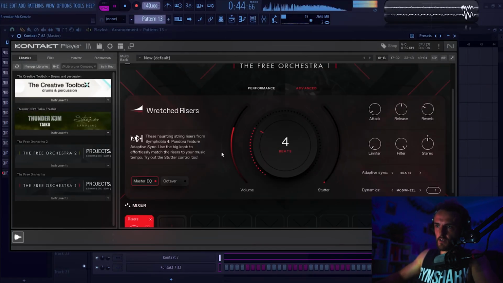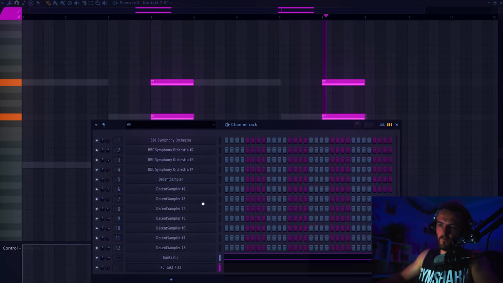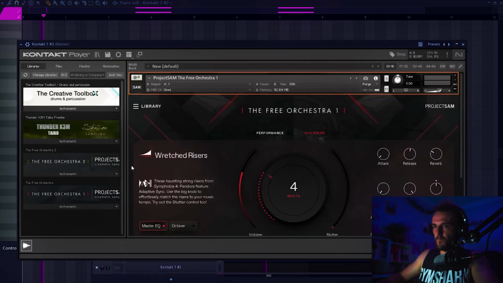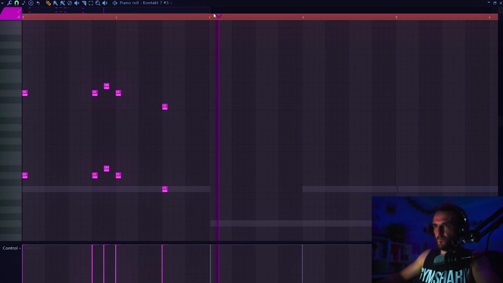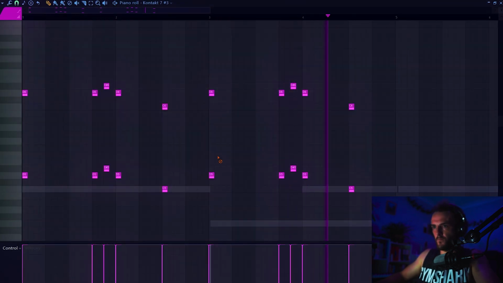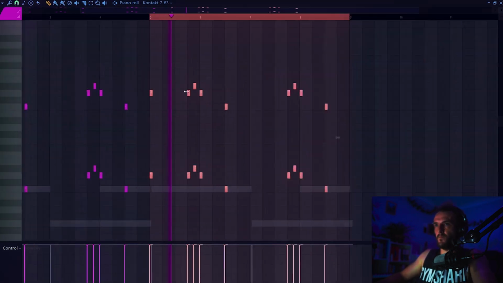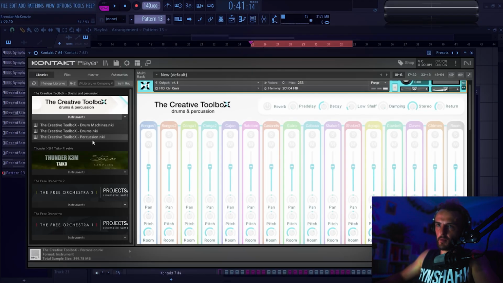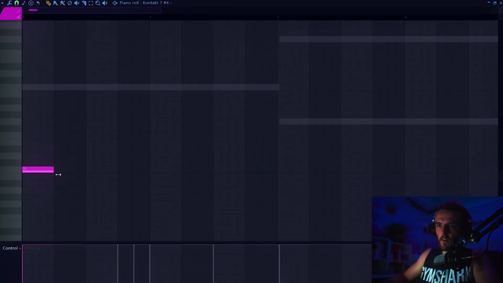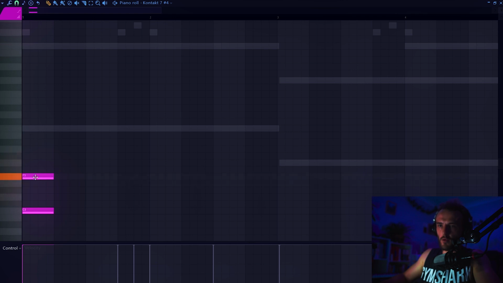These wretched rises are insane as well. And I also use these short strings all the time. I use the drums and the percussion bank library. I like to put a pattern in and then halftime this because it sounds super tribal.